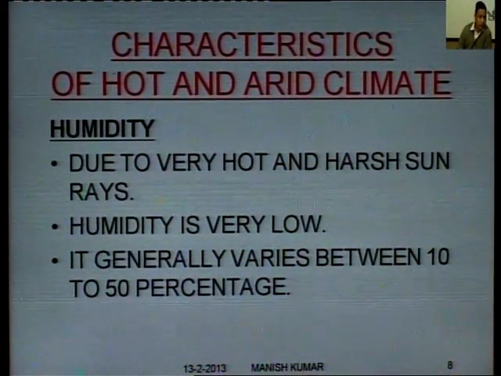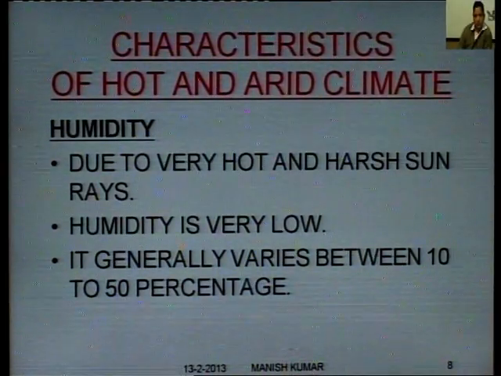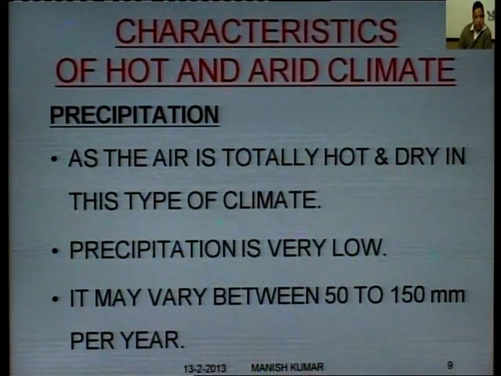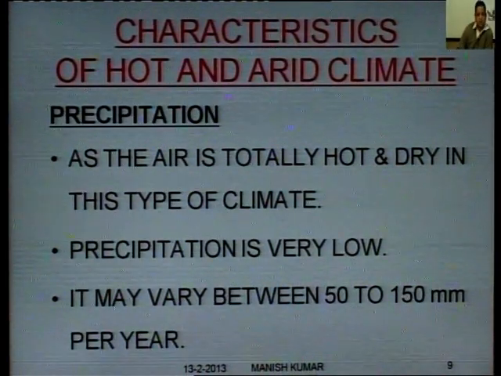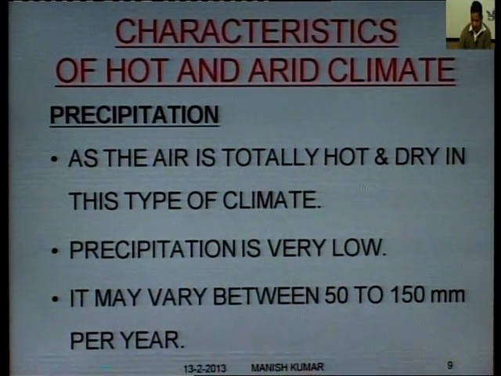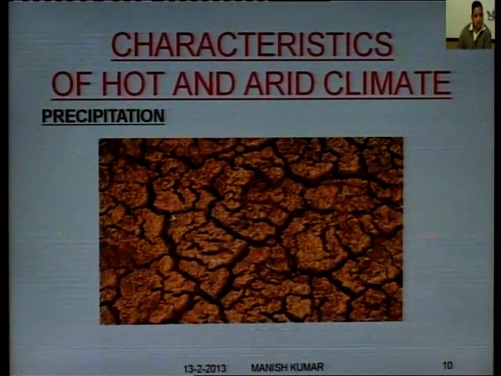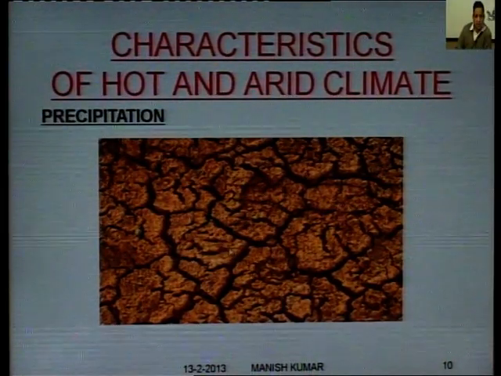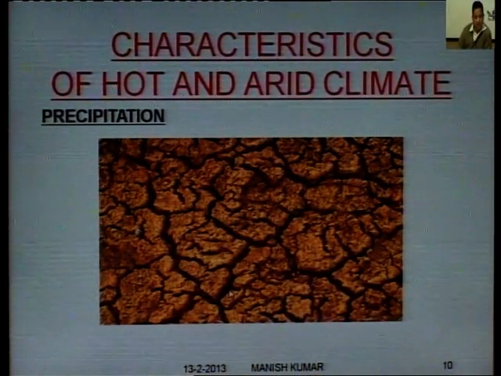Humidity. Due to very hot and harsh sun rays, humidity is very low. It generally varies between 10 to 50%. Next is precipitation. As the air is totally hot and dry in this type of climate, precipitation is very low. It may vary between 50 to 150 mm per year. This slide shows the effect of low precipitation. We can see soil is very dry, there are a lot of cracks, and it's almost barren land.